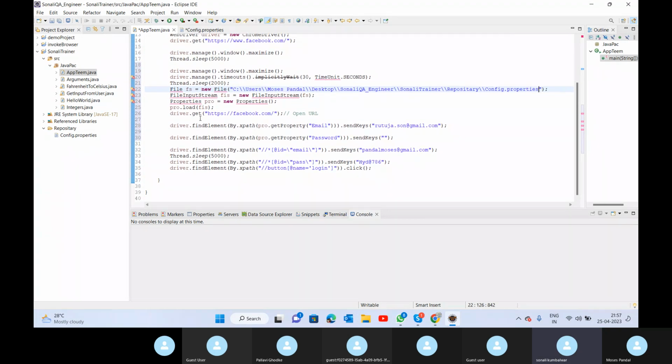Can you remove these two lines, driver find element by email and pass? Instead of sendKeys, put your IDs here, like pandalmoses@gmail.com, and below is whatever your password is. Just remove that one. Because see, hold on, what we are doing here, instead of XPath, we are just giving email ID and password, and we are taking this email ID and password from properties. getProperty is the method, through which we are fetching this email. So just replace that one.